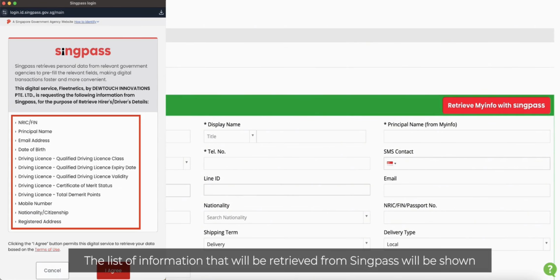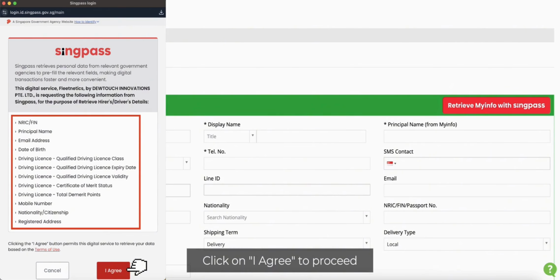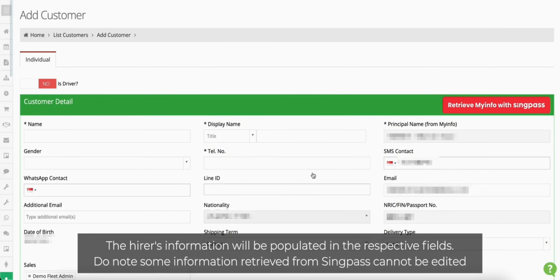The list of information that will be retrieved from Singpass will be shown. Click on I agree to proceed. The hirer's information will be populated in the respective fields.